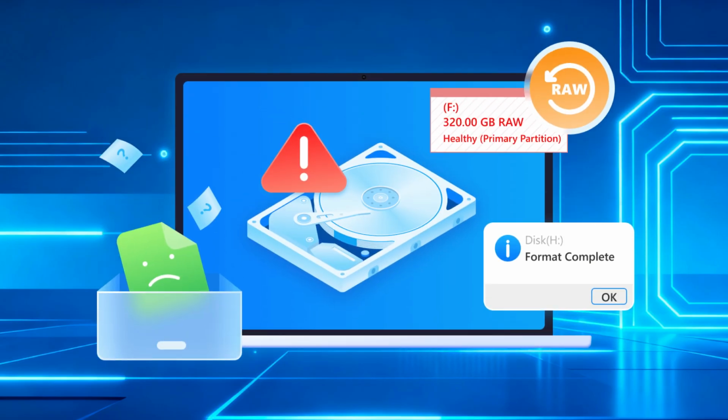Today, we're going to discuss the immediate actions you should take and the effective recovery methods available when SSD data is lost.